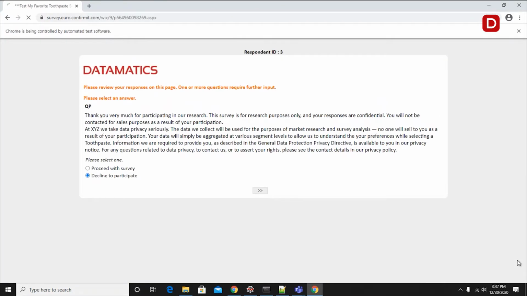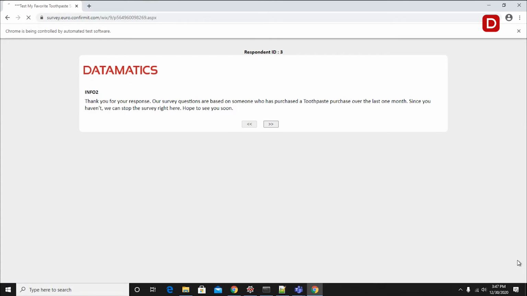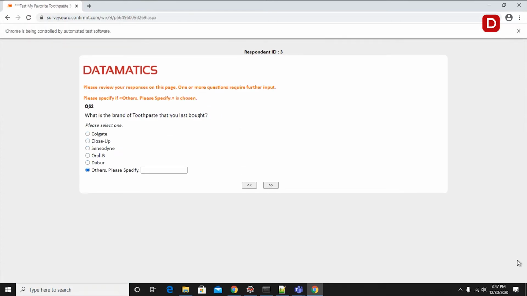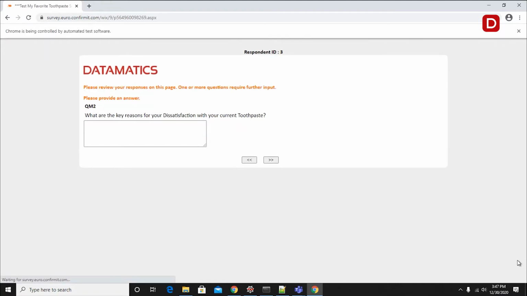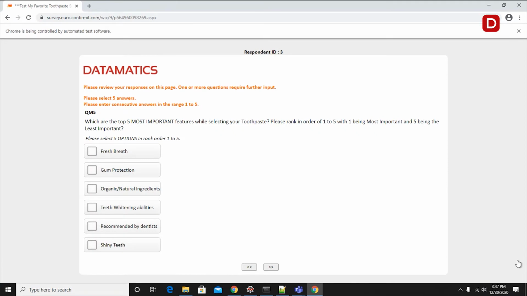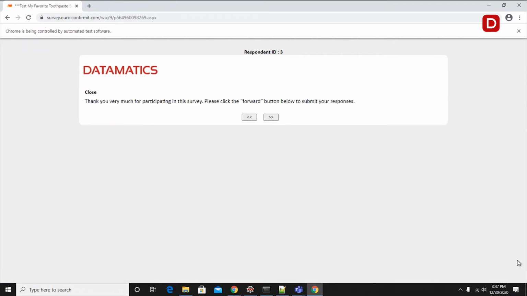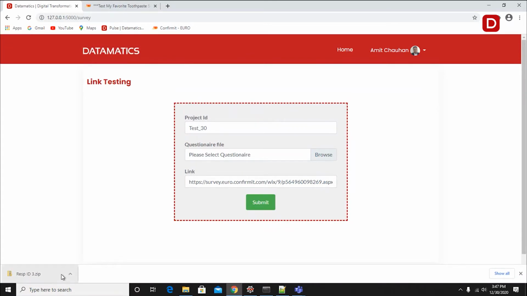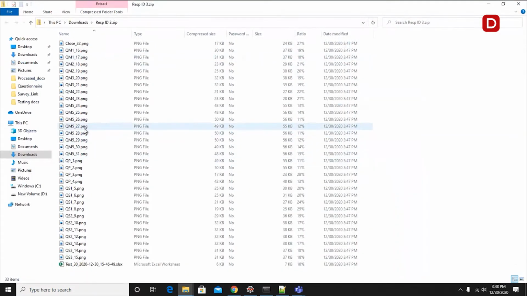As you can see, the process has been initiated and is being automatically run by the bot. It is randomly selecting the answers and options, checking the mandatory responses, and continues to move forward at a steady pace. And with that, we've completed the survey. You can now see the output generated. The zip file has been downloaded.